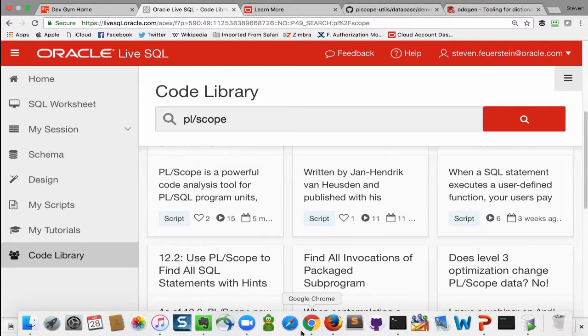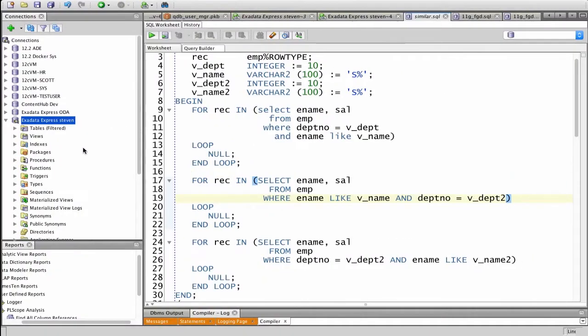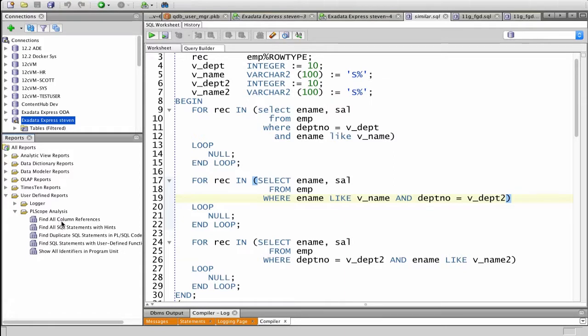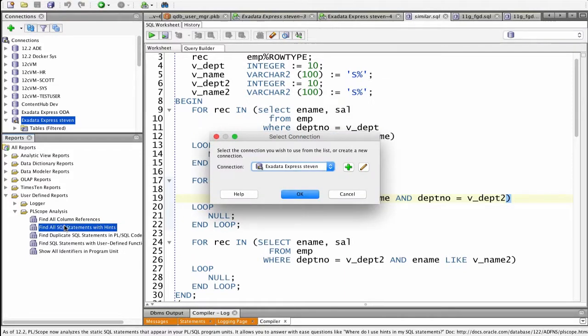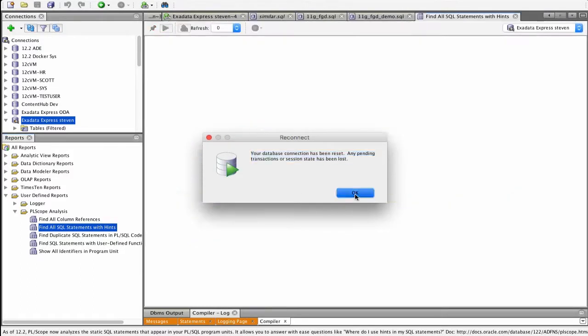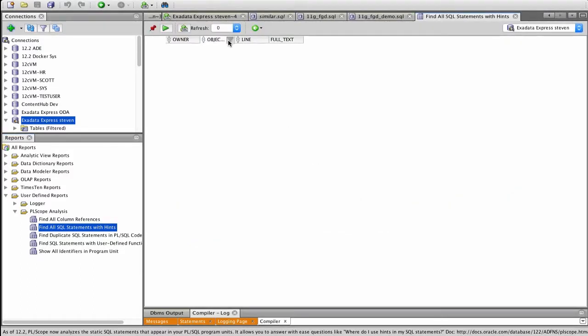Right, in SQL Developer, I'm starting to build out a set of reports. So how many of you use the SQL Developer reports functionality? I used to do that too. Now I'm doing user reports. So I built my own user-defined set of reports, PL/Scope analysis, and I can say find all SQL statements with hints, pick my schema. Hopefully we're still connected. And it didn't find anything. Oh, that's right, I didn't use hints. Let's see.